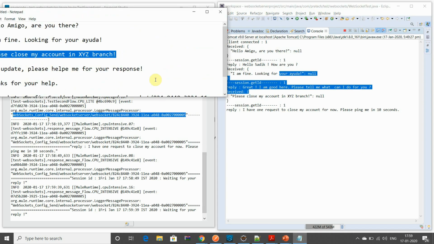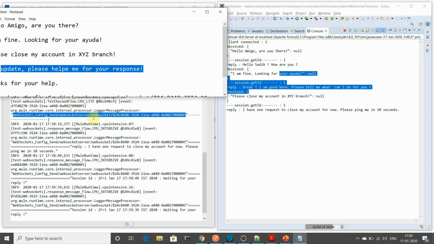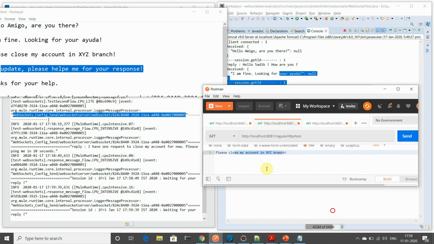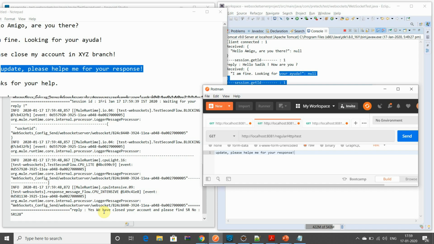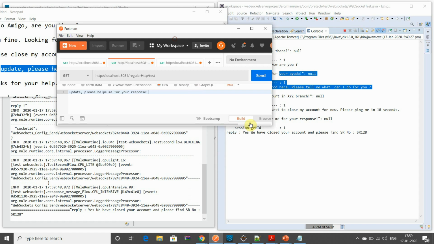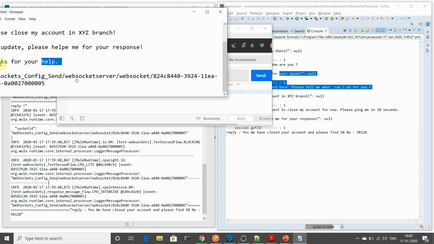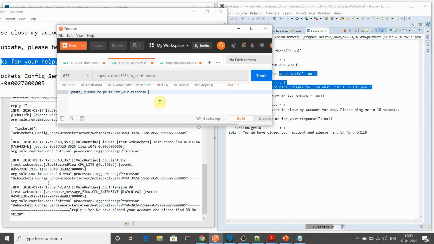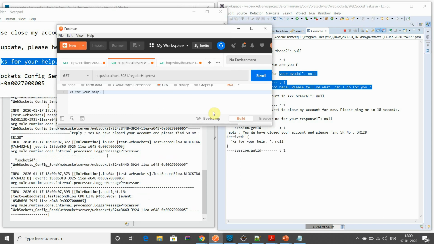Okay, moving forward, let me send you another request. Yes, we have closed your account. You can see all the messages coming here. This is the server and this is the client. So it works in the way that it communicates from one resource to the other resource.